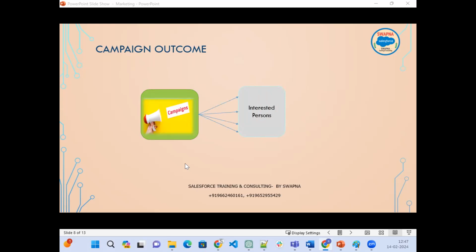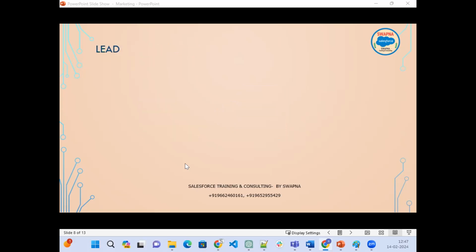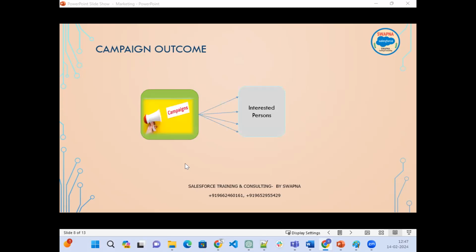So whoever are interested persons, from that campaign, from the Salesforce demo, how many interested persons are we expecting to attend the Salesforce demo? So the campaign outcome will be the interested persons, which in Salesforce is called a lead. Now, the lead topic we will see tomorrow. Now today, is everybody clear on this? Creating the campaign. Yes, ma'am.